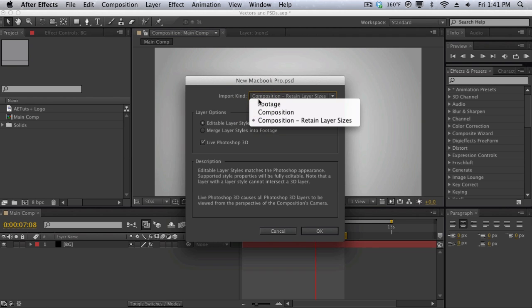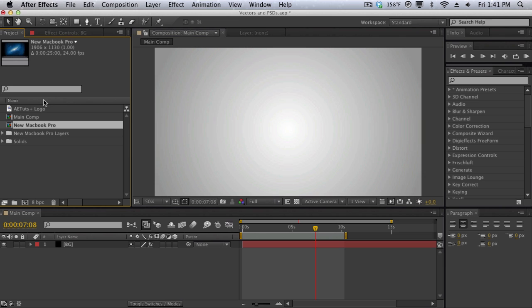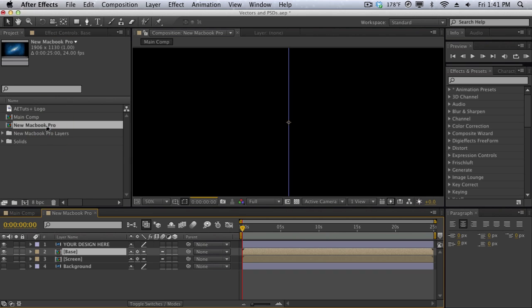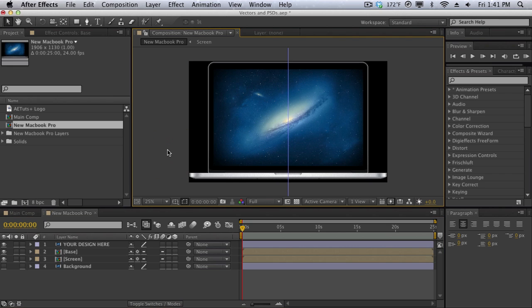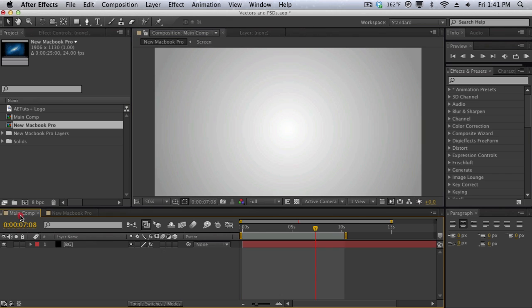Most of the time, I select composition, and that's just going to import the PSD as a new composition, as you see here, and all the layers, all the shapes are in here, and as you see here, it's really flexible, and you have a lot of control and fine control over your PSD and the contents of your PSD. And then from here on out, you can just make your edits as necessary, bring it into your scene and such like that. So really straightforward. Let's go ahead and talk about vectors and rasterization now.